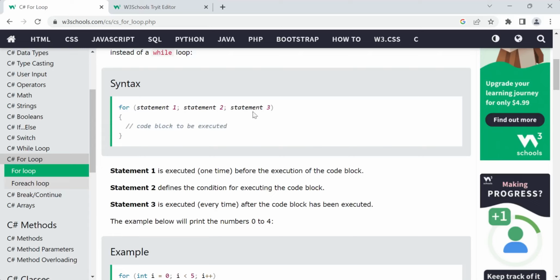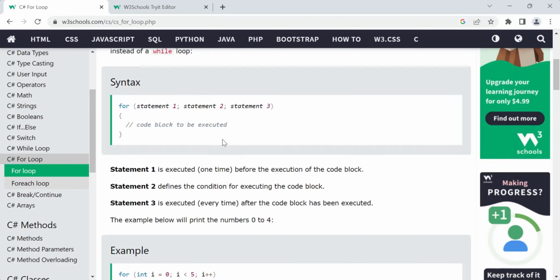After the block of code, the third statement is executed, which increments, and then it checks the second condition again. If that is satisfied, it executes the block of code again. Then again it comes to the third statement, increments, and checks the condition. The first statement is executed only one time, the first time. After that the second condition is checked. If it is satisfied, the block of code is executed. If not, it comes out of the loop. After the increment or decrement, the third statement, it checks the second statement again, and until the condition is false it will execute the block of code. This is how the for loop works.